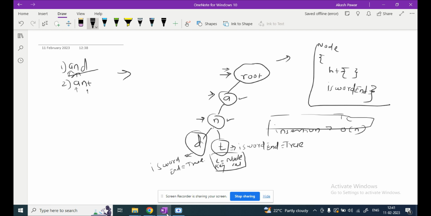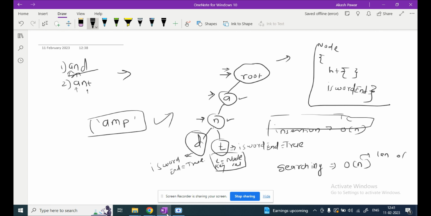So suppose, again, we have to search. There is a string am, okay, and we have to search whether it is present in the list of strings or not. As we can see, it is not present. So what will we do? Our current pointer will check if a is present or not. A is present. Is m present or not? M is not present, so it will return false. So that's how searching works. The searching operation also takes O of n, where n is the length of the string.